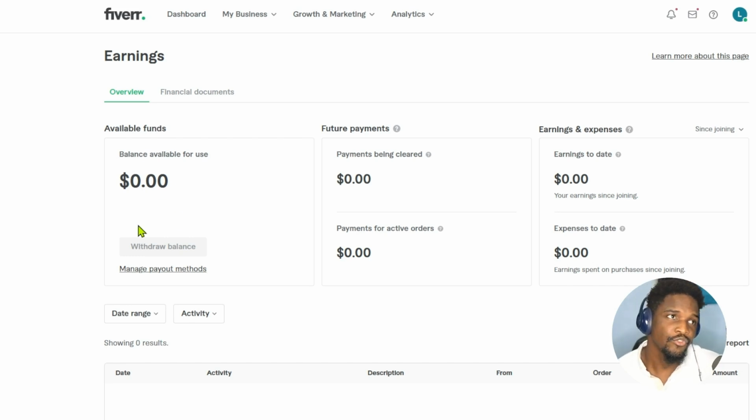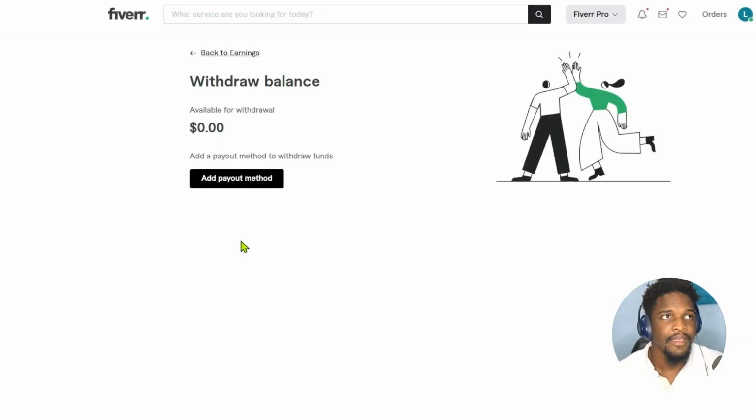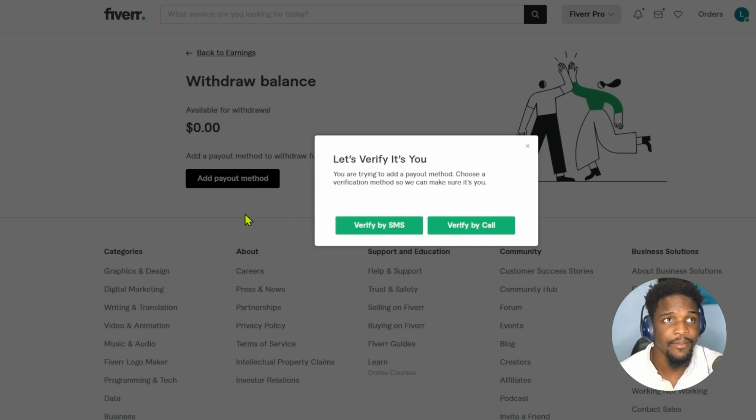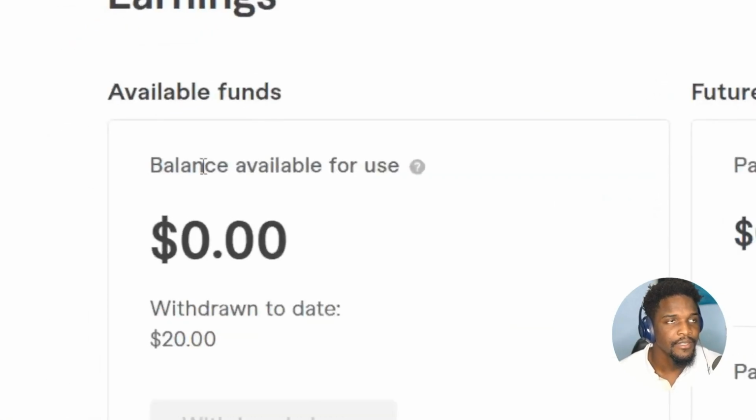And if you're trying to withdraw it to your bank account, what you're going to do is come here and click on manage payout method. And then you're going to click this here. Now it's going to ask you to verify by either a text or a phone call. You can click whatever you want. And now, as you can see, available balance.